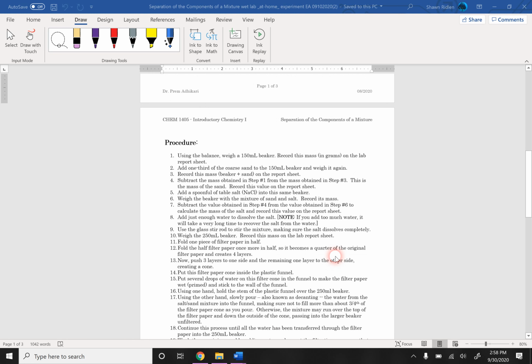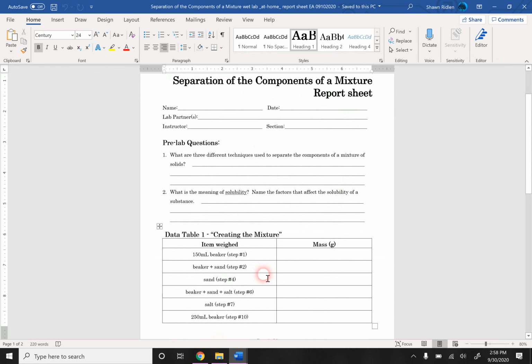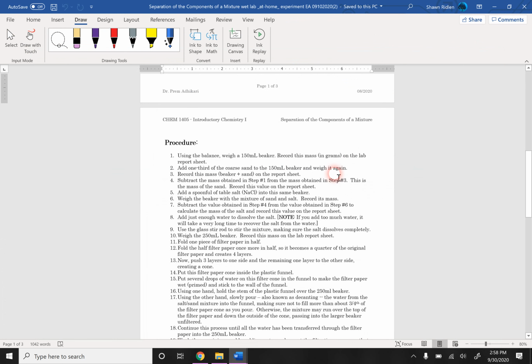So I'll just go step by step. The first thing you're going to do is use your balance, your little scale that you have. You're going to weigh a 150 ml beaker and record the mass. And whenever it says record, if you look on your report sheet, you'll see that there's a space to record the mass of the beaker. So take your 150 ml beaker, take its mass, and write that down on your report sheet.